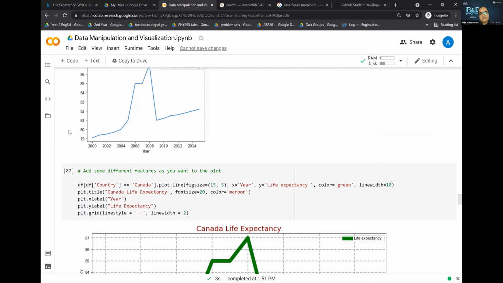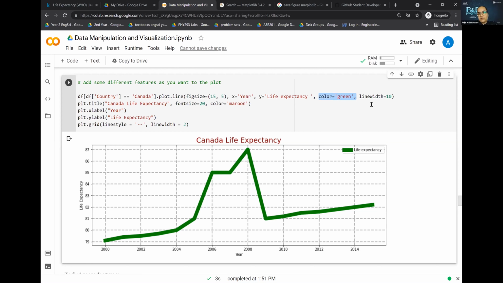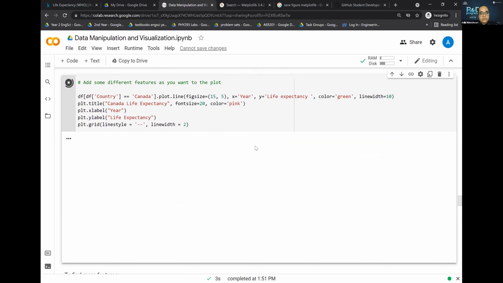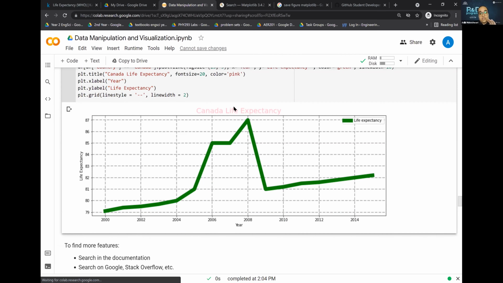And then what I did was I changed it. I added more parameters within these methods and functions. So over here I changed the color of the line to green, so it's like a really green line, as well as changing the line width to 10, so it's like a really thick line there, as well as adding a title, life expectancy, and changing the font size of the title to 20, or changing the color to, let's say, pink, then once you run it, it'll be pink. So there's definitely a lot of functionality out there. The documentation has that, and so you will be able to look through that.